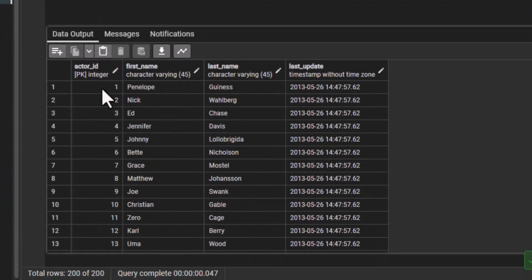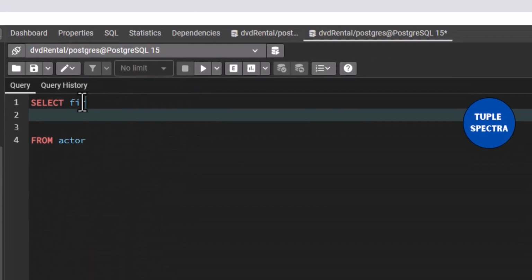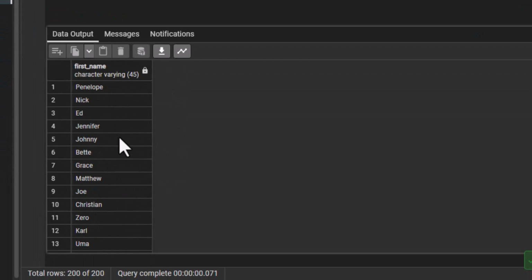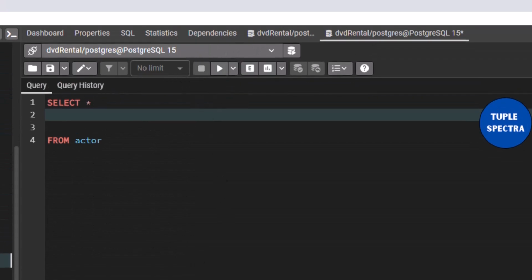You can see we have actor ID, first name, last update. Now let us play with only the first name. Let's only show the first name. Okay, now I'm only showing the first name right here. Now what I actually want to explain to you right here is this, or we could even just leave it like this first, and let's talk about this.